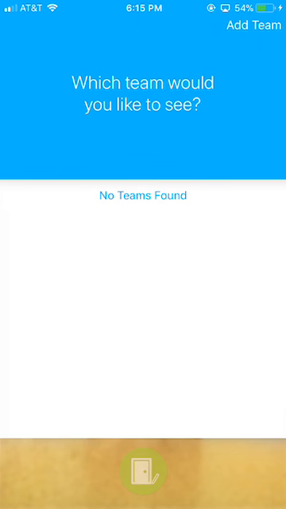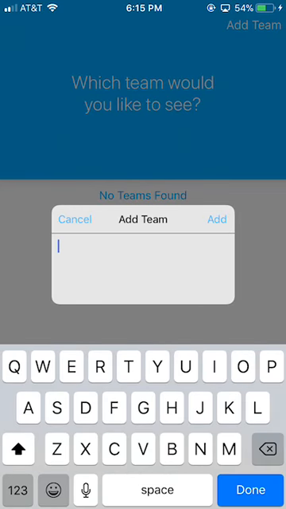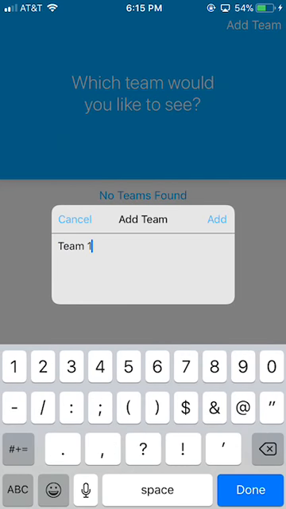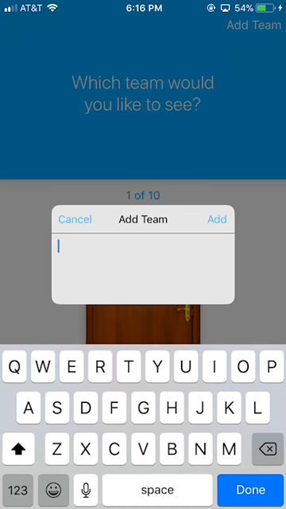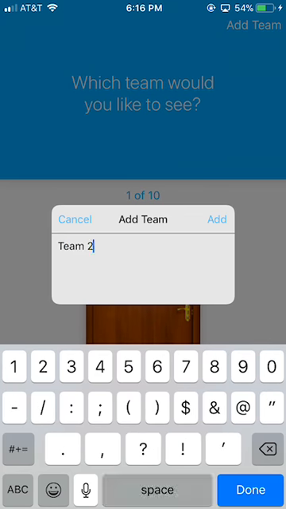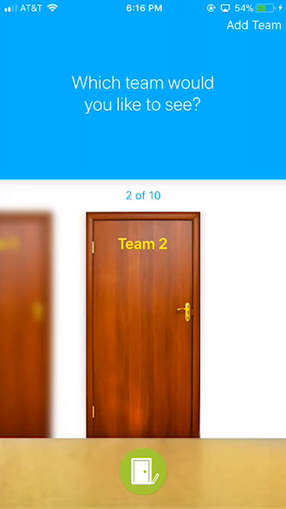And this is the initial screen that you'd see, so if you go ahead and add a team, we'll call that Team 1. And as you can see above the door, it's 1 of 10. So this allows you to create up to 10 teams. And the primary reason for that is so that if you have multiple teams that you manage or teams that you work with, that gives you the option to separate those teams into those categories. You can name it whatever you'd like. I'm going to go ahead and call this next one Team 2 just to show you what that looks like.